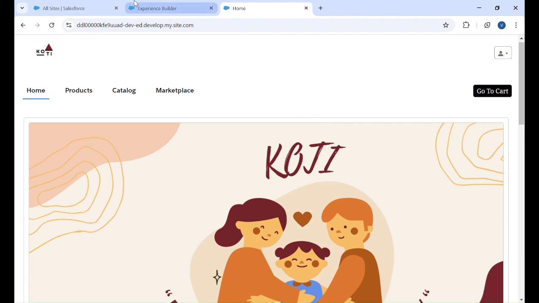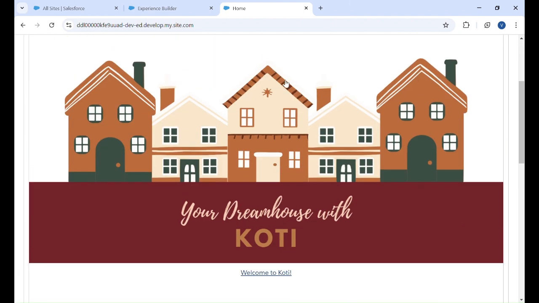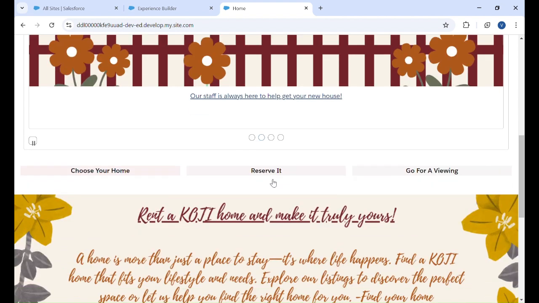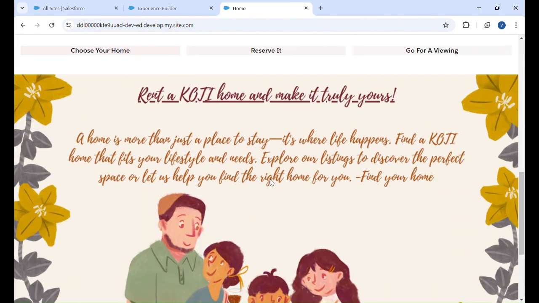Now let's head over to our website. So I have logged in with my testing user. You can see here this is the website. So we have all the pictures here. All these pictures are made by us through Canva, so there's no copyright issue. This is the landing page of the website.